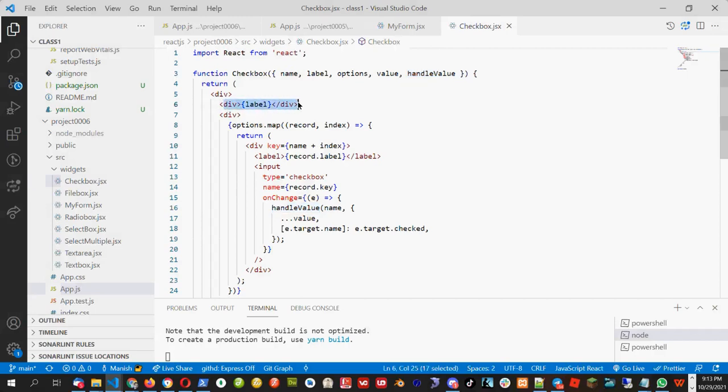I put the label hobbies2 here, and then I have these options. It processes the options with the label of each option. Now what is this record.label? This record is tied to these options.